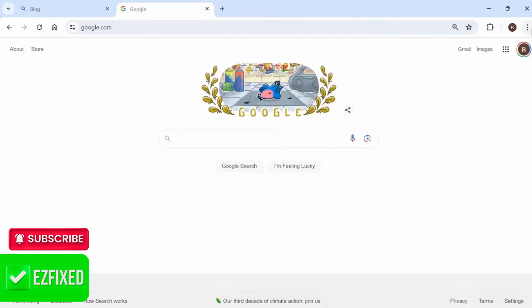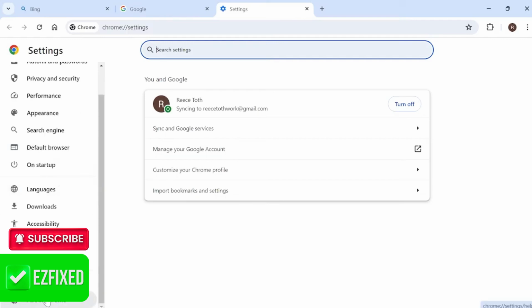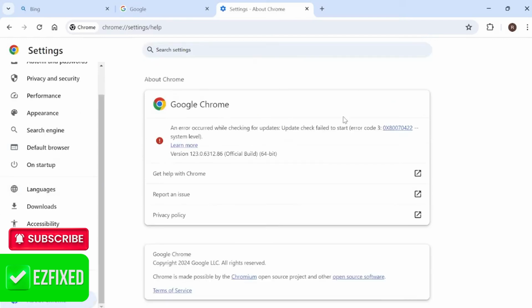The next thing you need to do is head back over to the three vertical dots, come over to Settings, and then scroll all the way down to About Chrome at the bottom here, and you should have a button here to check for Google Chrome updates.